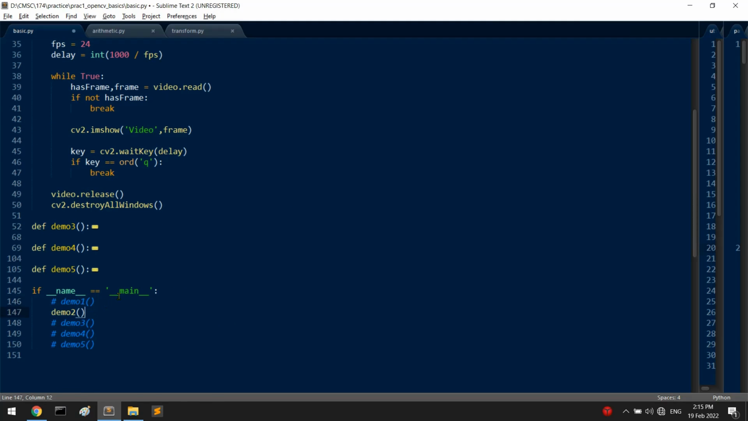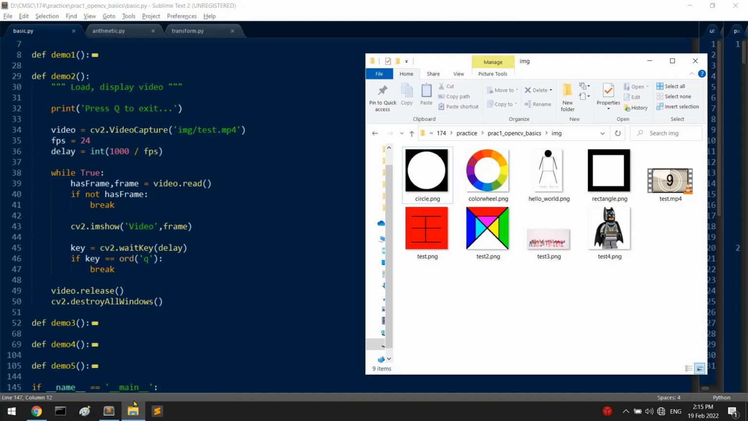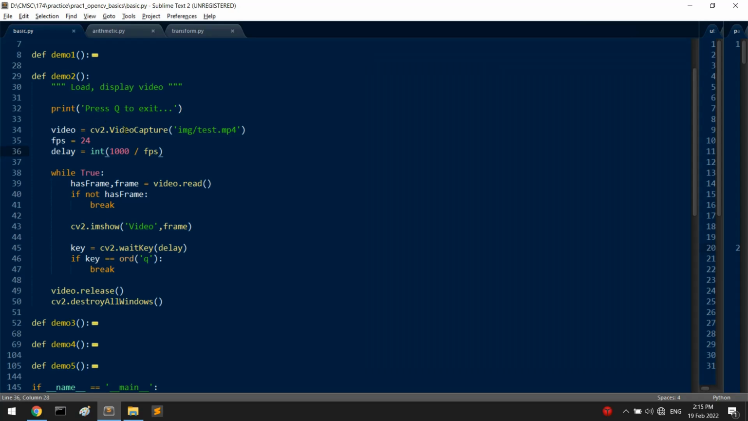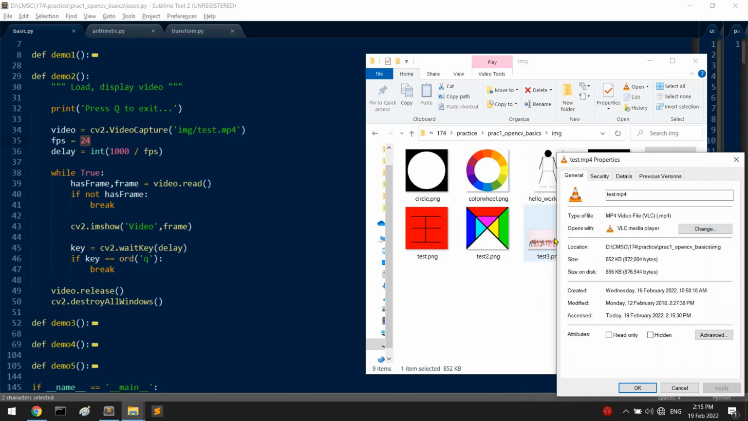Demo 2 is about loading and displaying a video. So I have here a test video, test.mp4. As I mentioned, we use cv2.VideoCapture, right, and then pass in the path to the file. Now FPS here is 24. It's because this video has 24 frames per second.